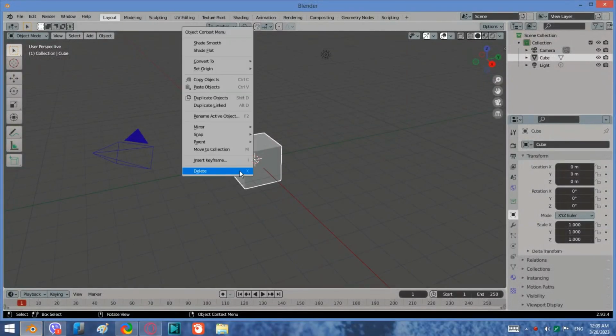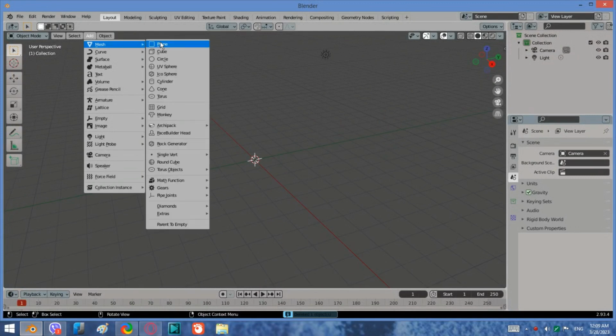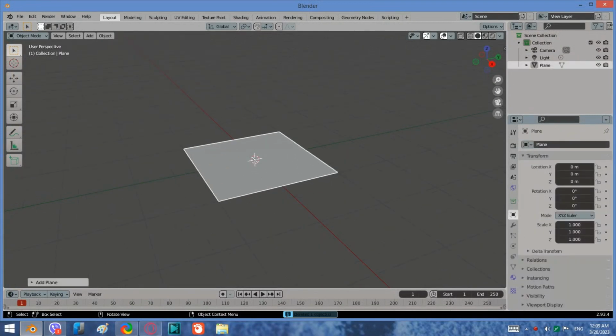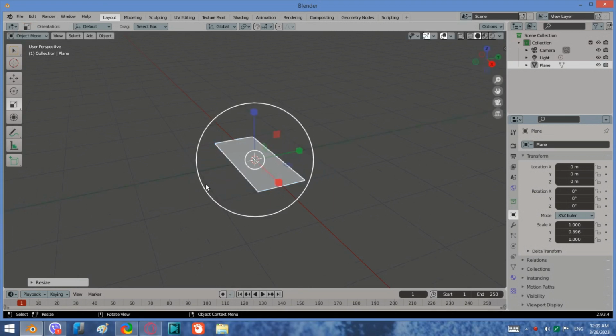Let us model a hammock in Blender. It is very easy to do it. Delete the default cube. Add a plane. Scale it a bit along y-axis.